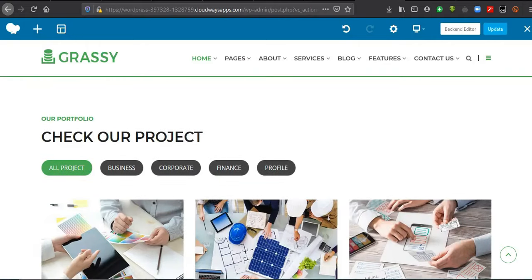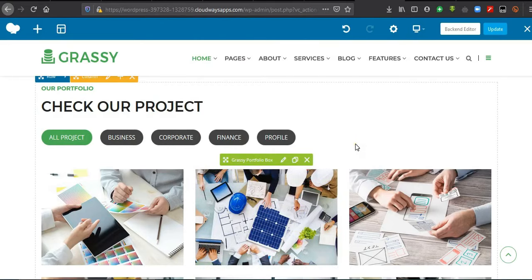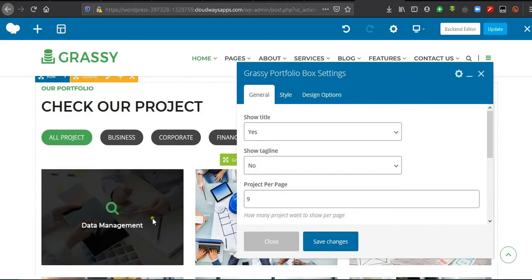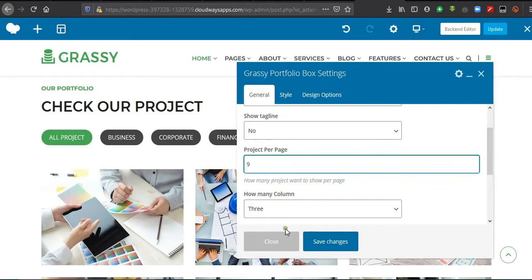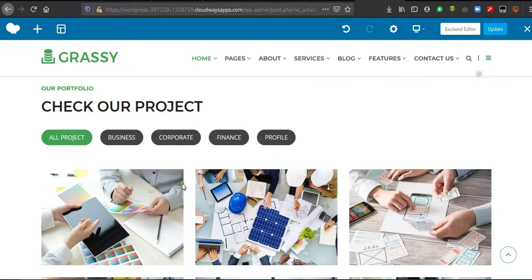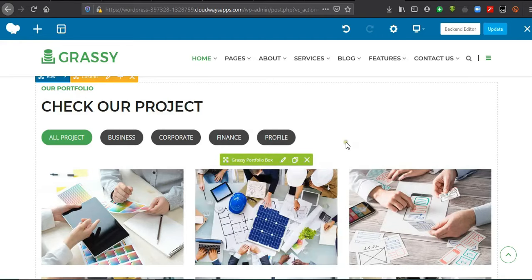The next is the portfolio section. Now this section has been used in this theme as a custom post. In this section, when you click on edit, you realize that you are not going to be able to edit the content. You are just showing the number of projects that should display on a page. But if you want to edit the actual content here, because it is what we call a custom post type, we have to go to the dashboard to edit that.